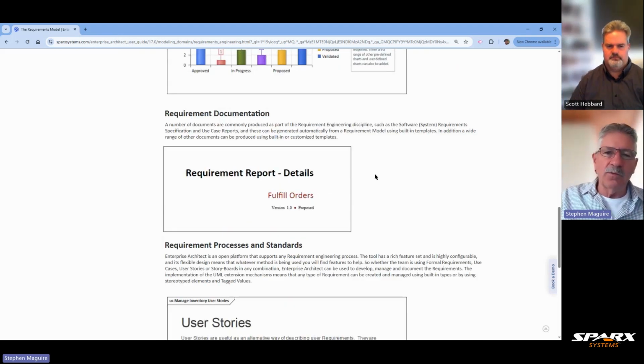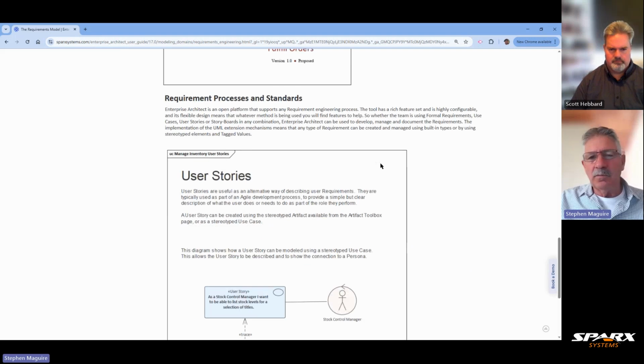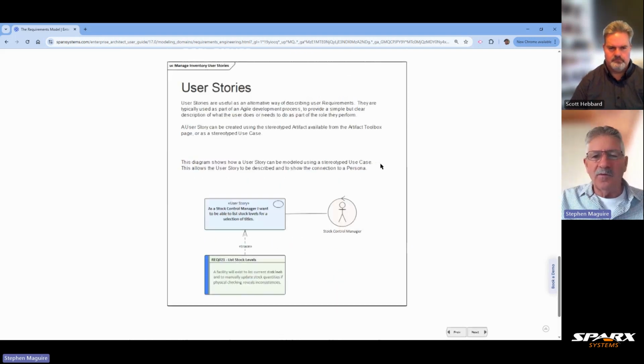We've got requirements documentation. So if you've got contractual reasons you need to get requirements out of the tool into a document, then that's very simple to do. It's really just a couple of clicks of the button and a little bit of changing templates if you want to change the appearance. But Enterprise Architect has a range of very useful templates built in. So really you could get that report out with just a couple of button presses. Requirements process and standards. So you can develop your own processes and how you work.